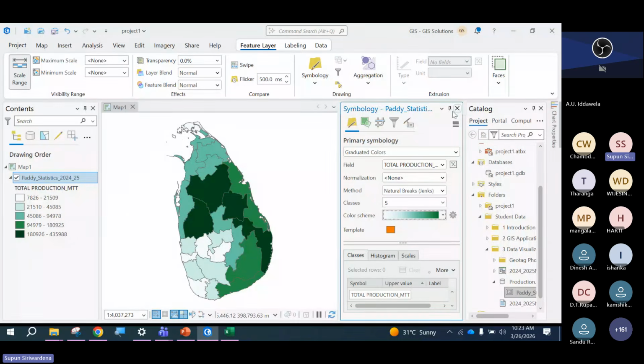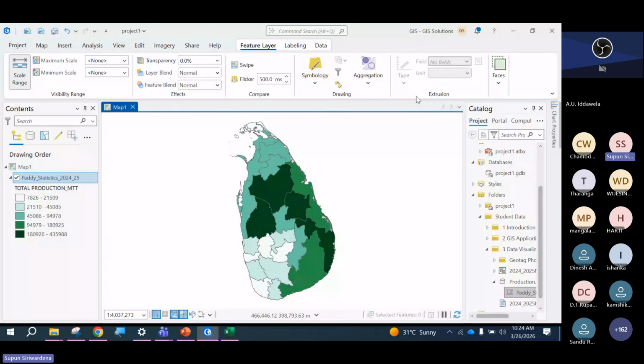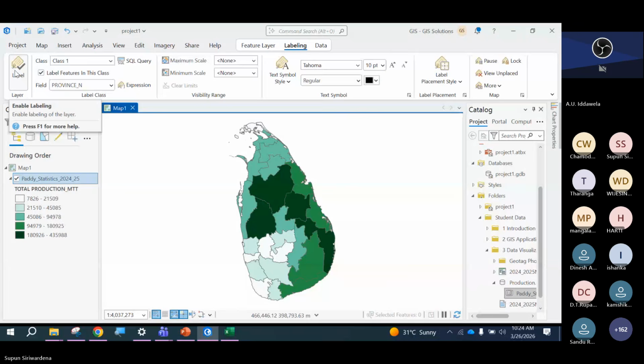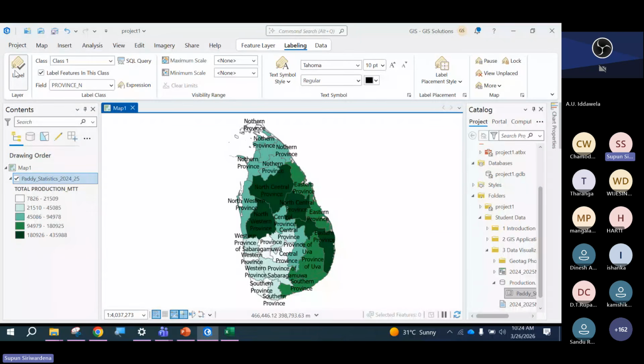And you can also label your data. So I'm moving into another ribbon called labeling. Here we can create some labels. Let's create some labels. Again, what we have to do here, we have to select a particular field like district.